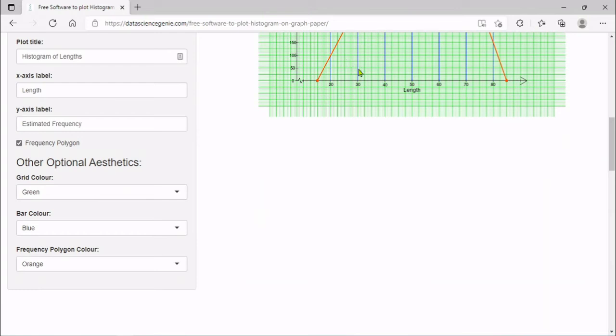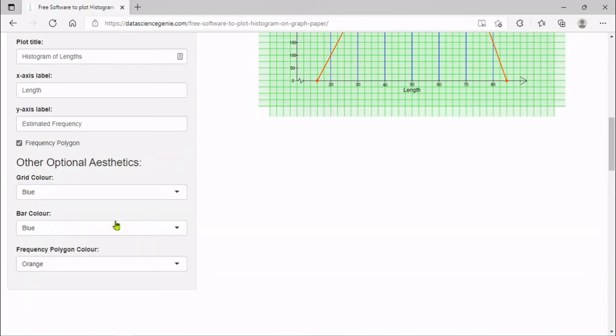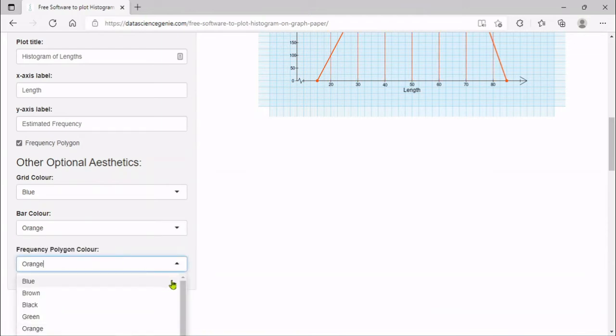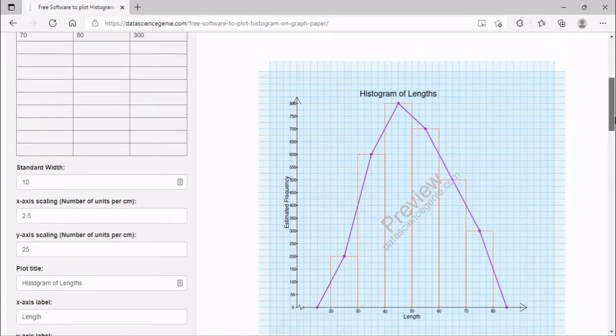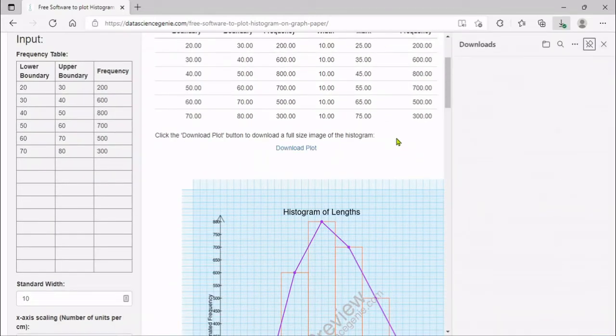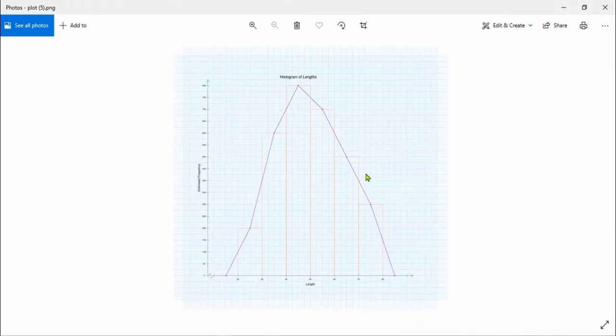Finally, we can change the colors of our plot. For example, let's make the grid color blue, the bar colors orange, and the frequency polygon, let's say purple. Okay. If you're happy with the plot, you can download it as a PNG file. And it's downloaded to your computer.